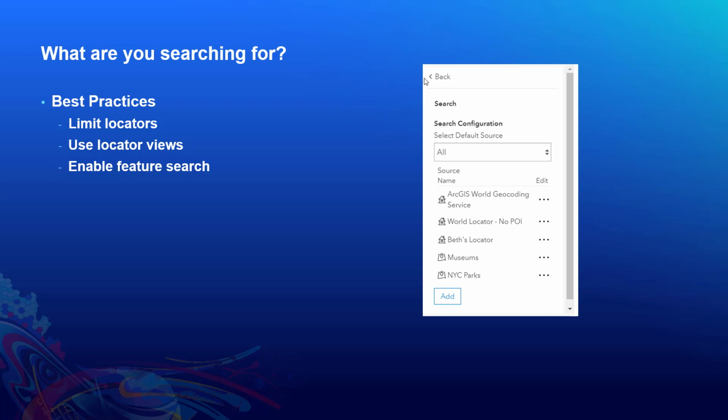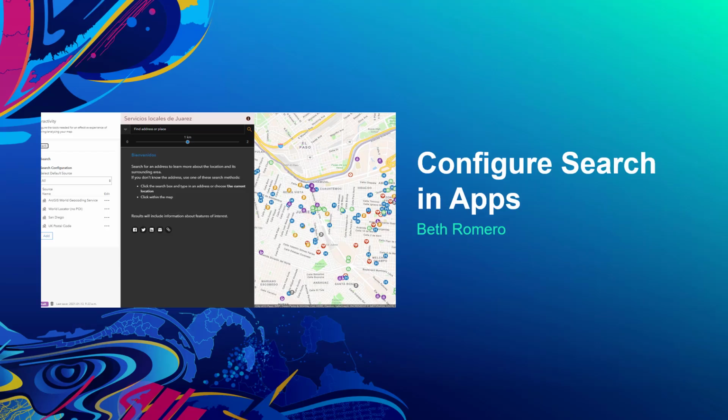Finally, another best practice would be to enable feature search if you'd like app users to be able to search for a specific feature. This allows a search to be completed on a feature based on an attribute value. The feature is then highlighted and the pop-up is opened. Let's take a look at how to actually configure some of these best practices.